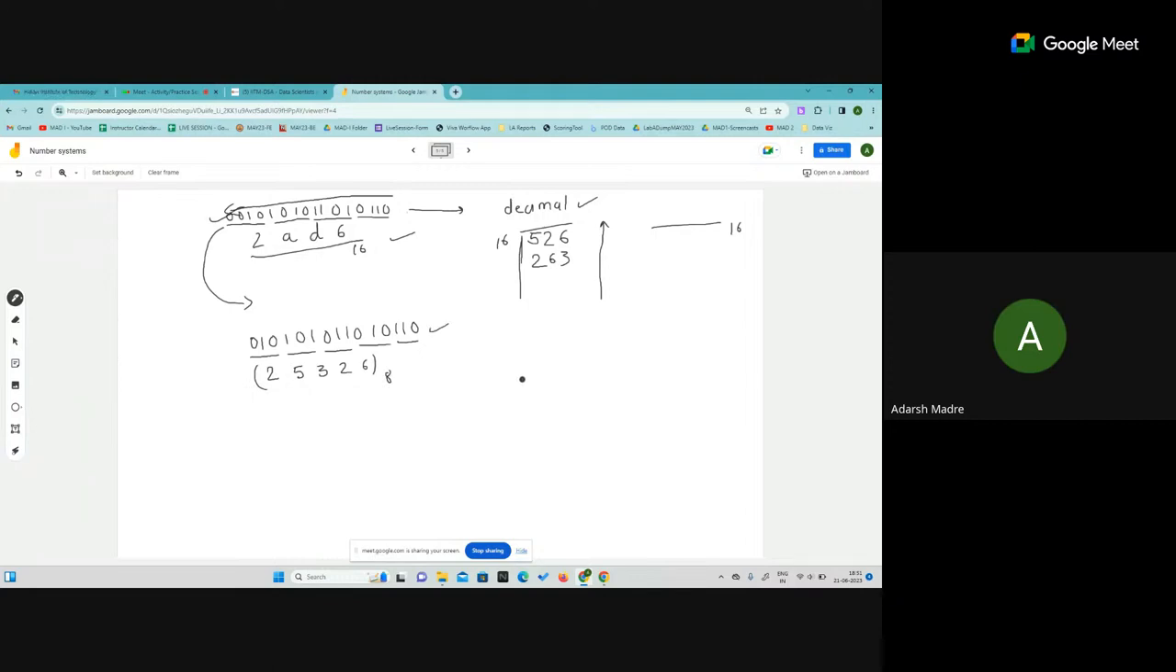So this is what we need to know in number systems: 4 number systems, their representation, permissible digits, and how we convert from one to the other. Now with this information, you should be able to very easily do question number 12. Let me go to that.